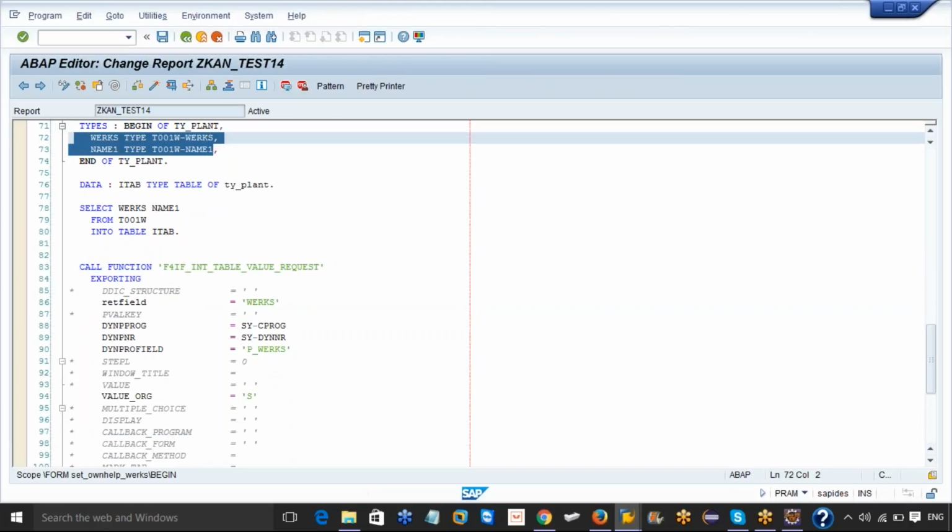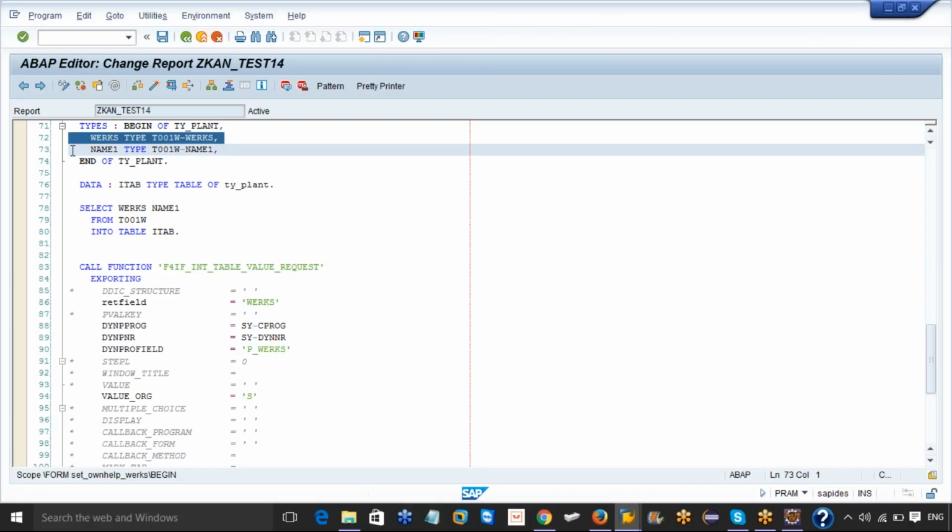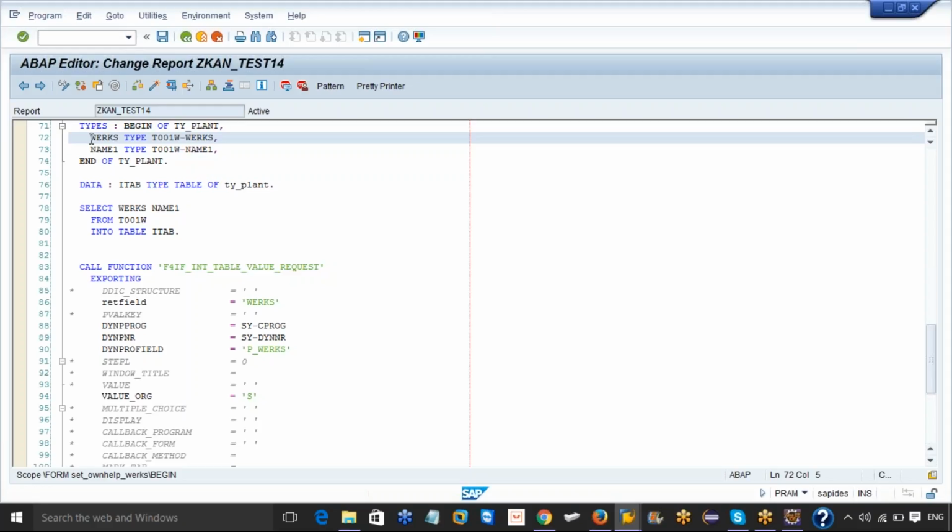So there is the return field, right? That return field refers to the value to be written. Because you have works here, you have name one. For example, instead of works, if you declare something like plant here, for example PLANT, now see what happens.